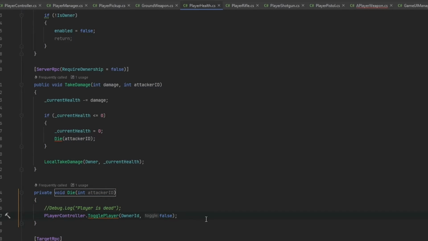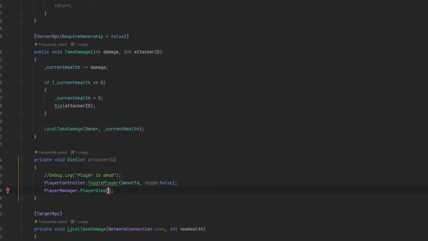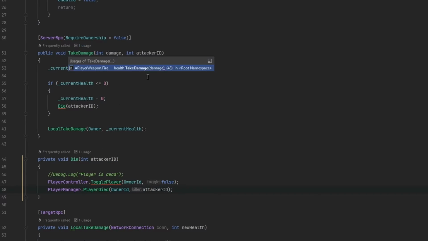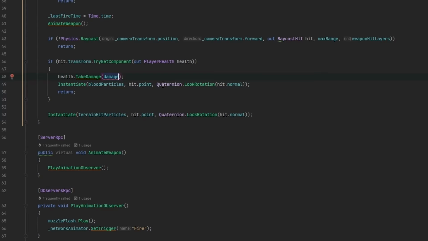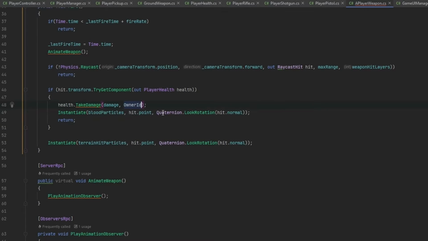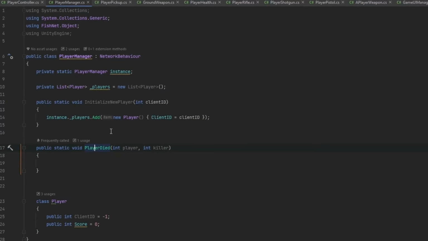And so in here, when the player gets toggled to false, we now call PlayerManager.PlayerDied with the attacker ID. Oh, and we would need the owner ID as well, owner ID for who died, and we need the attacker ID for who killed him. This should work now. And now up in TakeDamage, we need to call who is the person firing, which is the owner ID of the player weapon, and that should work fine. Now we're able to track who's actually killed him.